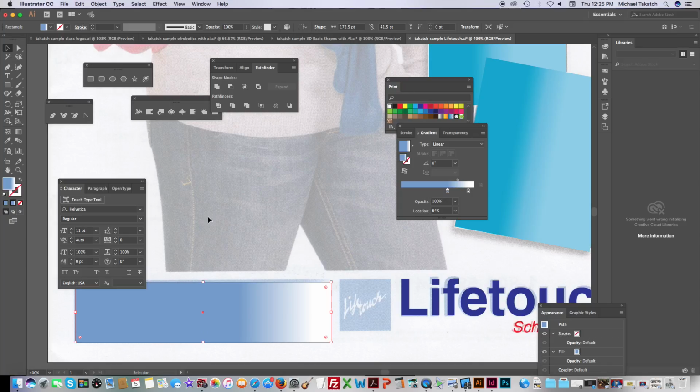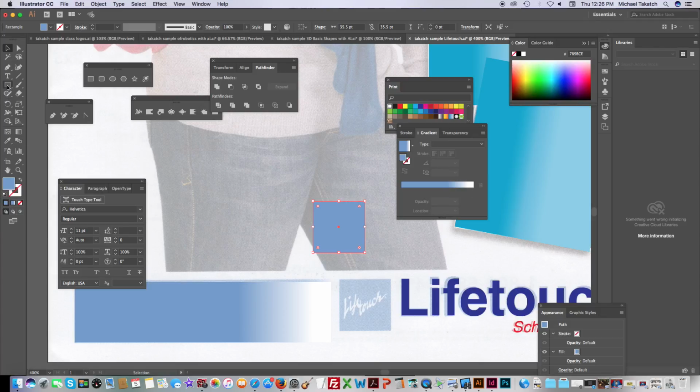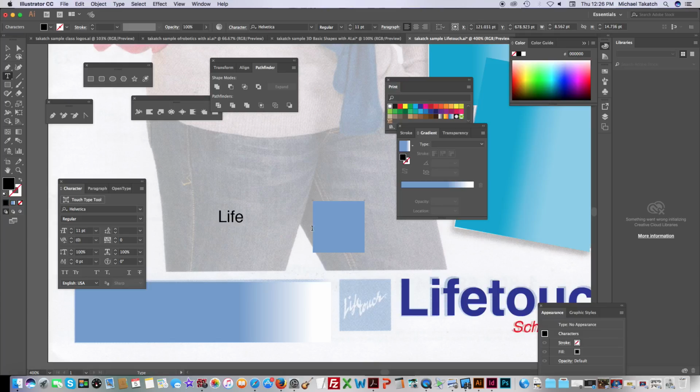And then this logo that they have, again, I'm just going to make it a rectangle tool with a square and just move it up. Make it a solid color. And for LifeTouch, just kind of click, spell out LifeTouch. And this one you can just modify. You don't have to come up with the exact part there.